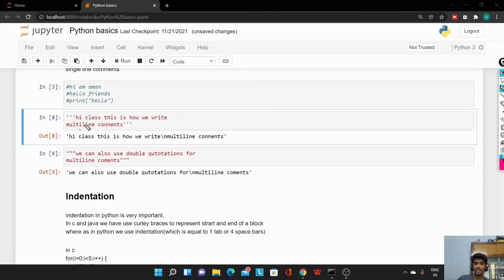So now let us try to understand the concept of multi-line comments. The main use of multi-line comments is similar to the single line comments. The main difference is that multi-line comments are used to write multiple lines of comments.